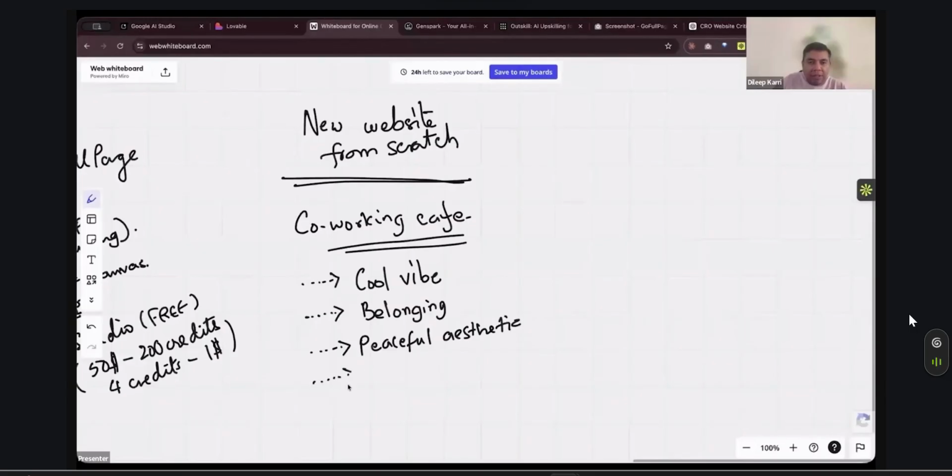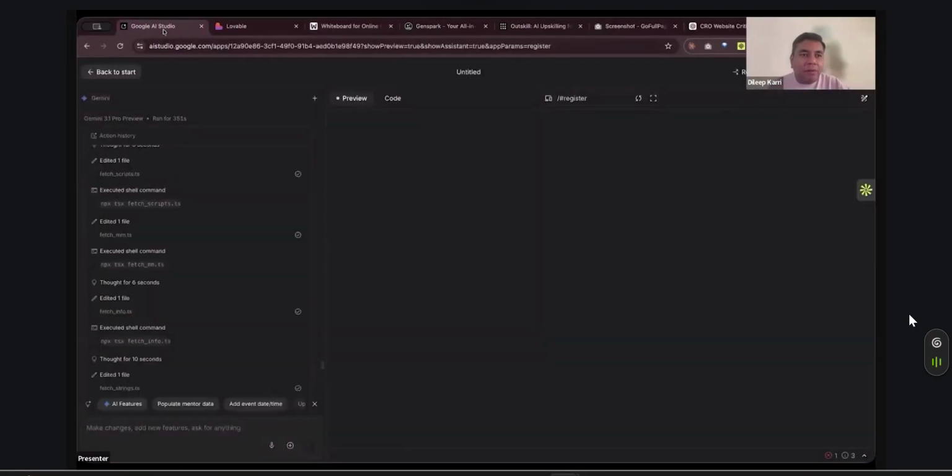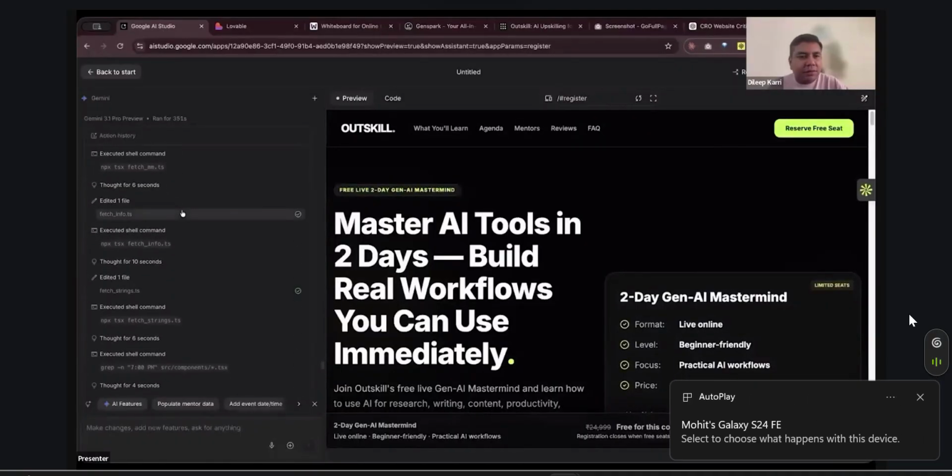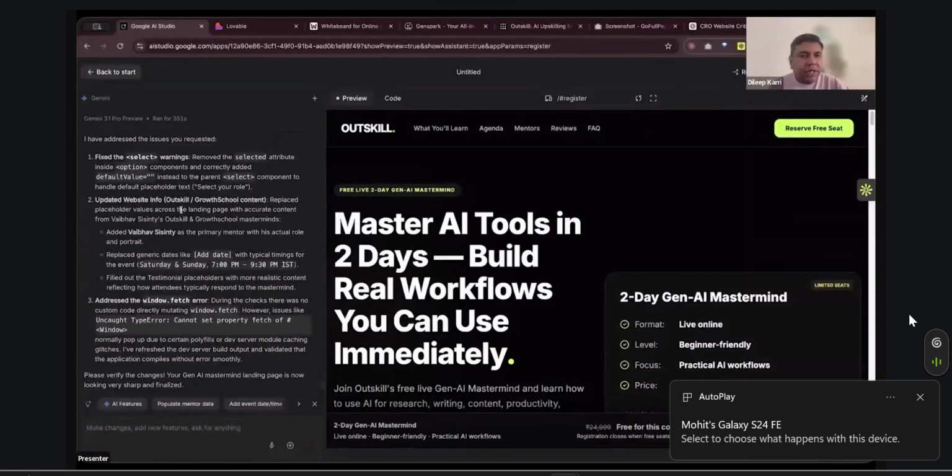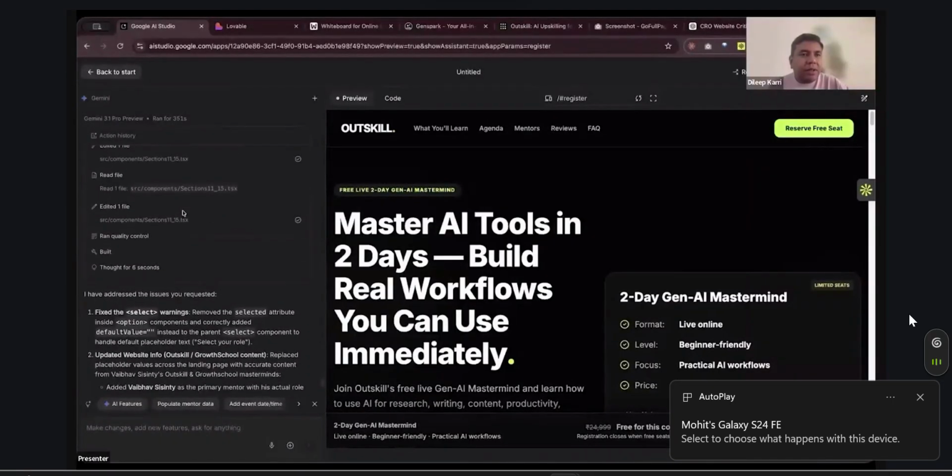And I'm also seeing focused work. Good. So cool vibe, belonging, peaceful aesthetic, and focused work. That is what we want in the co-working cafe. I think one platform has already done this. Okay. So it has thought through all of this.